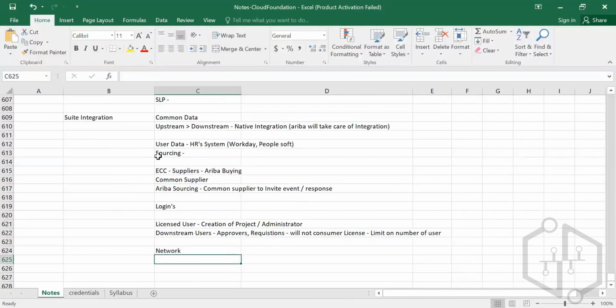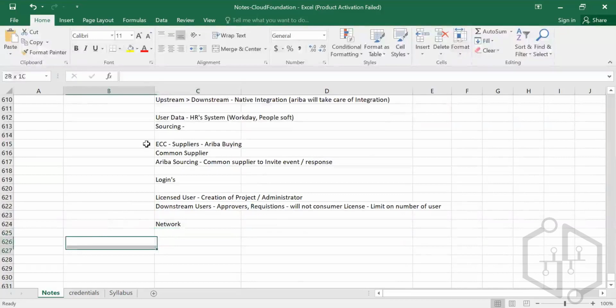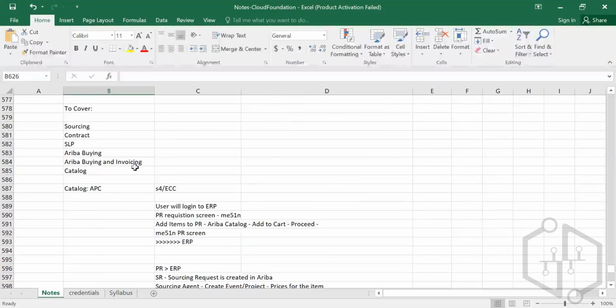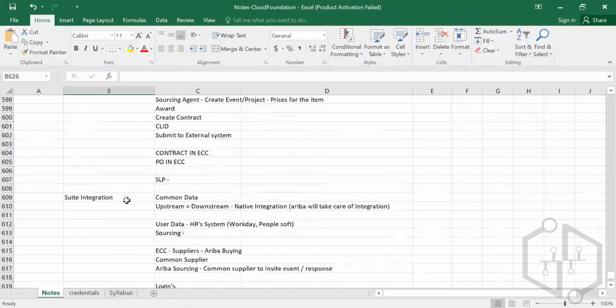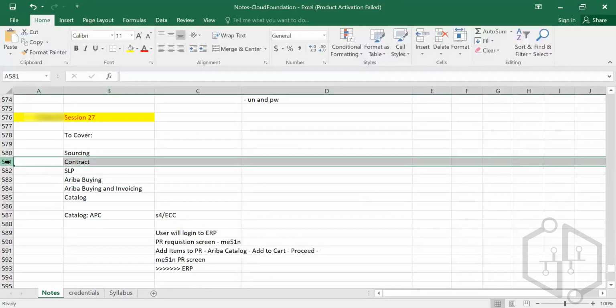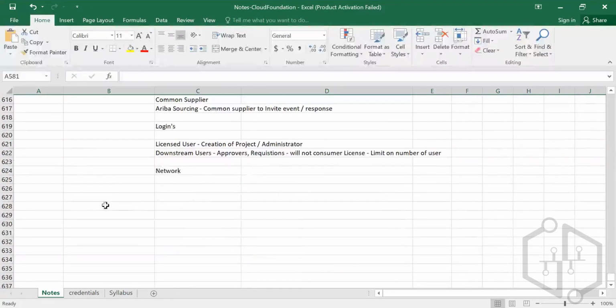Any doubts so far? Or do you come across any challenges in this? No, sir. Good. So basically, these are all the high-level integration scenarios, how it will happen. In suite integration, you do not need any third-party integration, whereas in other integration, suppose you are taking sourcing or contracts as a standalone, to connect between your third-party system and the Ariba system, you need to have a middle way, which I have already explained.